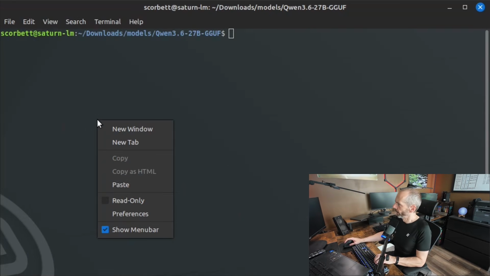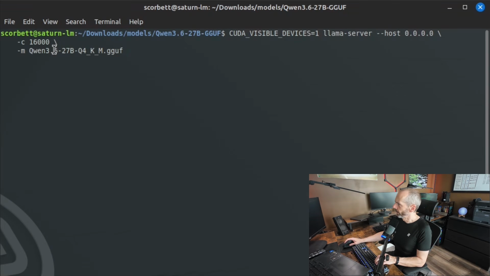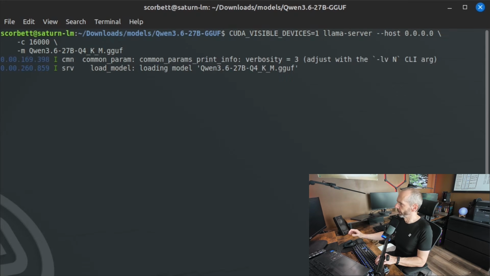All right, let's start with the baseline reading. I am going to load Qwen 3.6 27B. This is a dense model. I'm going to load it at Q4, and I'm going to load it entirely on one GPU. Let's just get a baseline reading with the model loaded on a single GPU. Start it up like this.